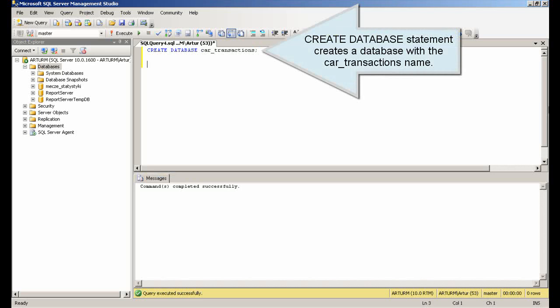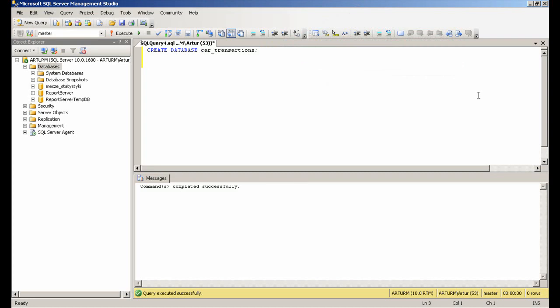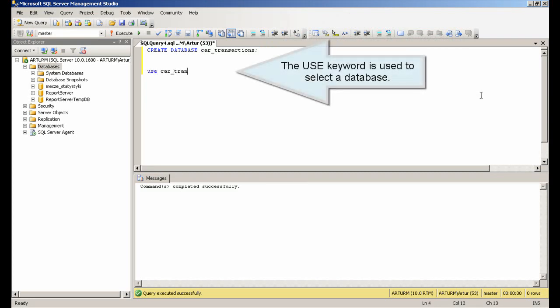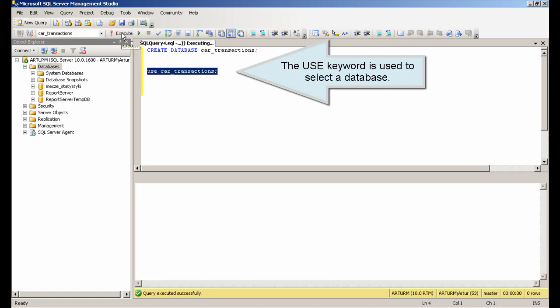Create database statement creates a database with the car transactions name. The use keyword is used to select a database.